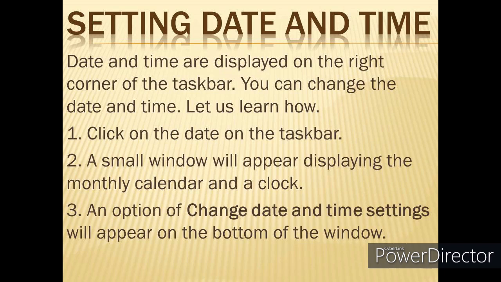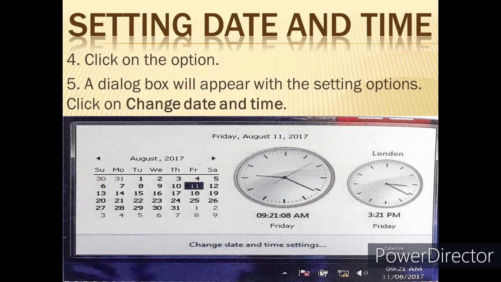So on the right hand side corner of your taskbar, you can see your date and time being displayed. So that is where you have to click to change. So first you have to click on the date on the taskbar. After clicking on that, a small window will appear displaying the monthly calendar and a clock. In that dialog box, the option change date and time settings will appear at the bottom of the window. So the next step is, you have to click on that option.